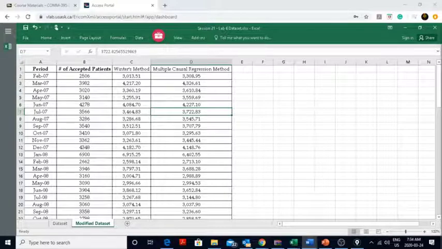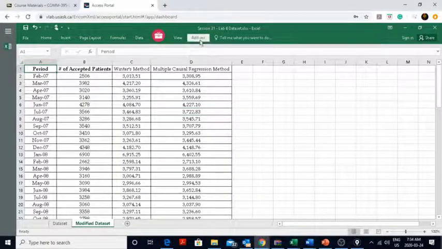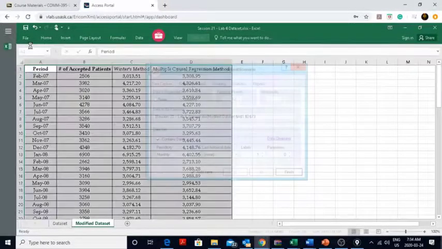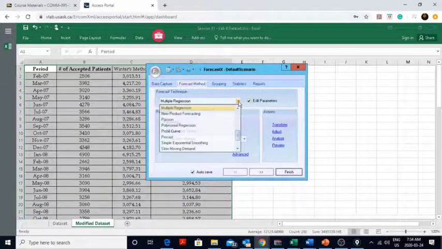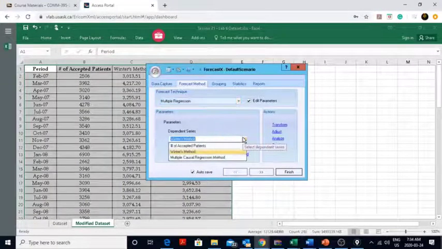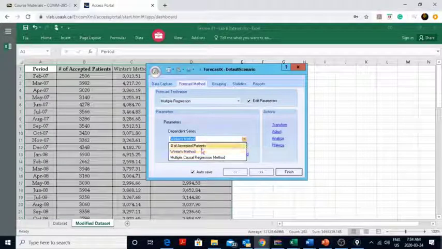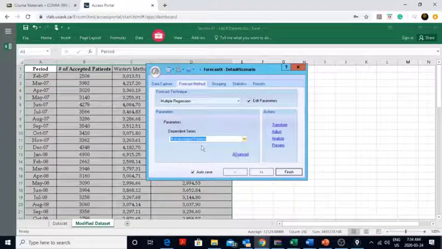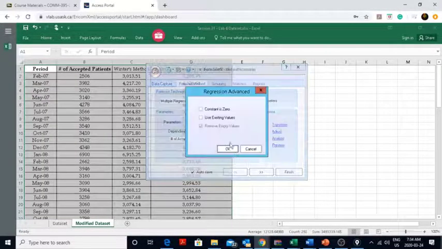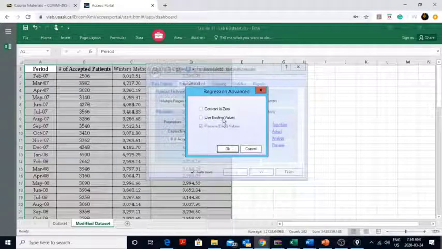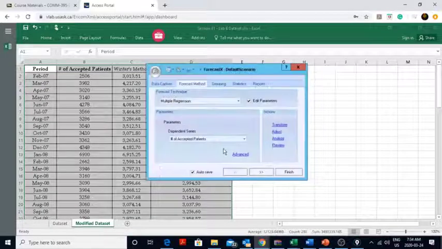In order to do this, we're going to go ahead with the multiple causal regression process. So I'm going to select A1. Let's go to add-ins, forecast method, multiple regression, and our dependent time series is going to be number of accepted patients. Go to advanced. Make sure everything is unchecked, right? Because in this step 1, we still want to have the real intercept values. So let's press OK. Press finish.